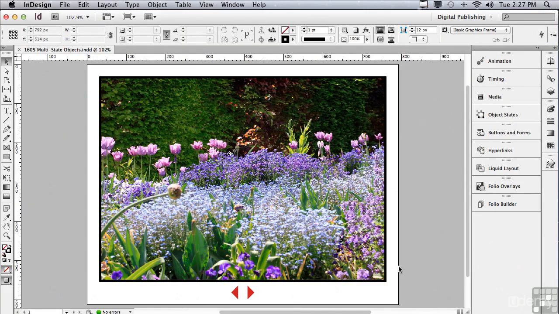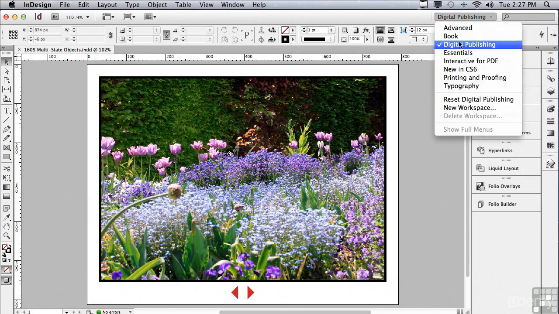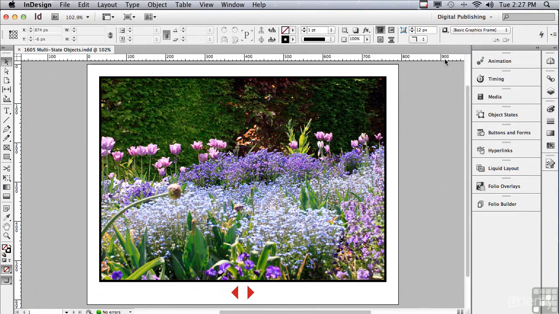What is a multi-state object? It's a single object with multiple versions, which can be accessed by a viewer using controls. Before we get started, make sure to select the Digital Publishing workspace from your workspace pop-up at the top of your document window. This has most of the panels that we're going to need for this lesson.